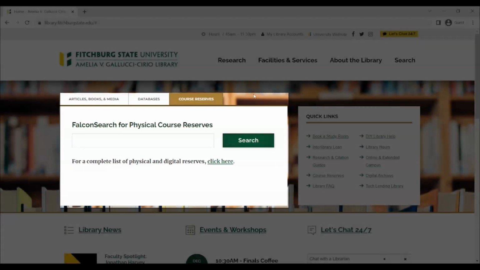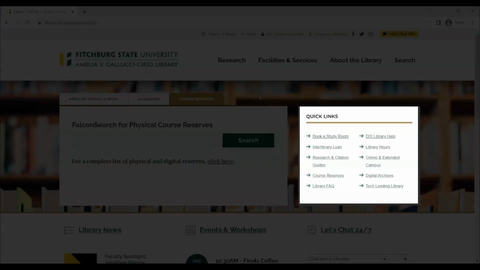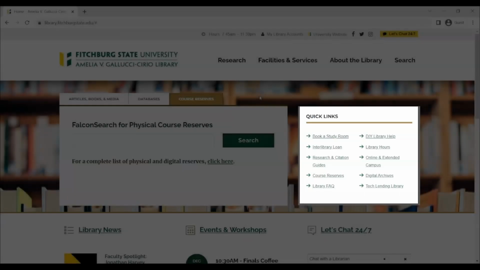Next to the Falcon search box, there's our Quick Links box, which has links to services that a lot of people want to access. There's a link to our study room reservation page, our interlibrary loan system, our research help guides, our DIY library help guide, course reserves, our FAQ, the library and hours calendar, our online and extended campus, our digital archives, and our tech lending library catalog.